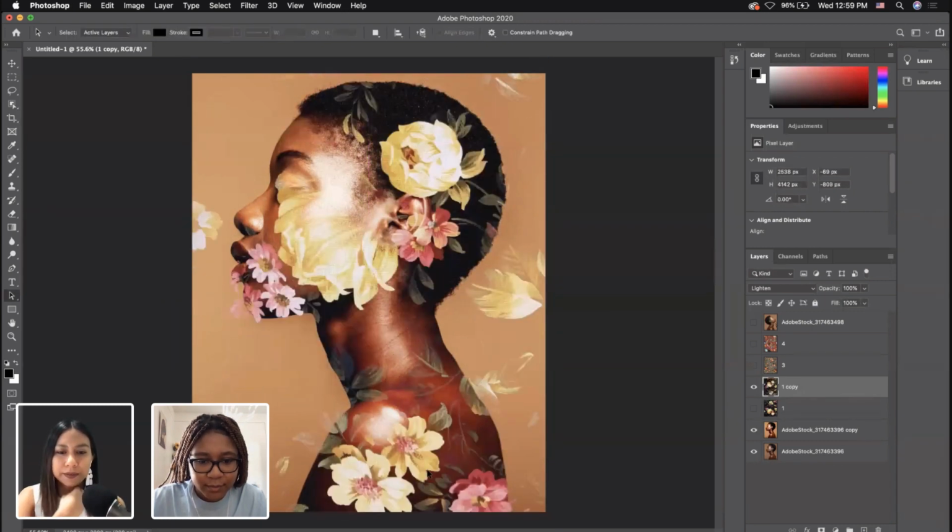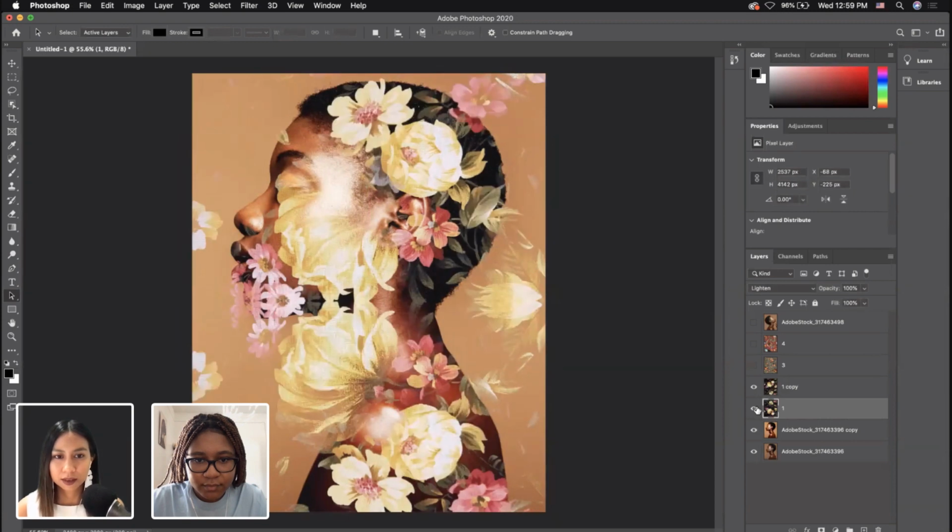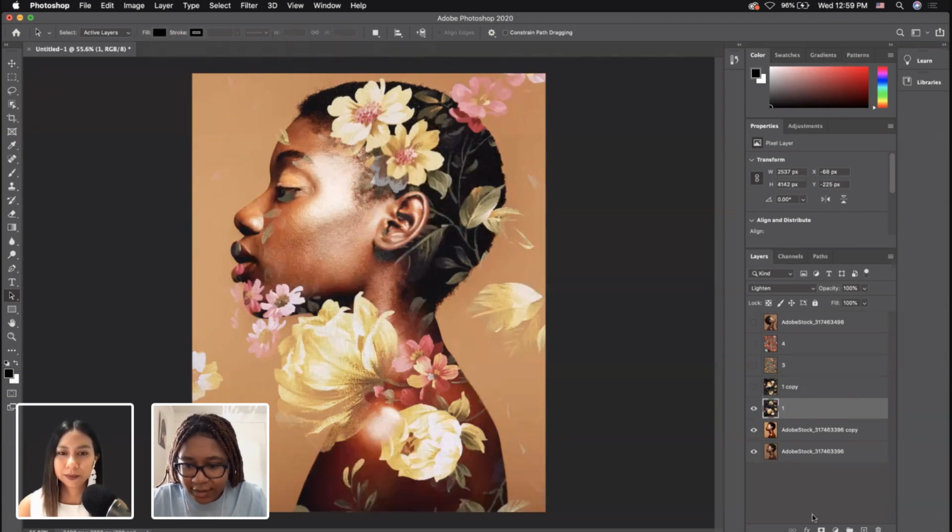This part, the bottom is nice right here. The bottom looks really good like that. Yeah, that's awesome. And the hair, probably keep the hair up here. Alrighty, I think I'm gonna add a layer mask.